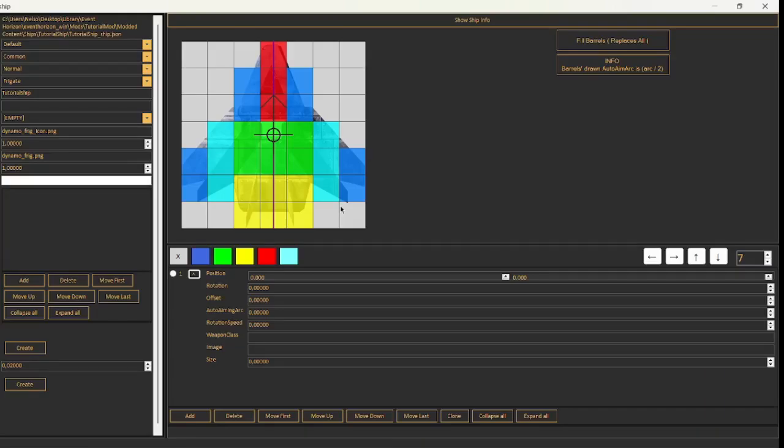Well, once that's done, we can put the barrels onto the ship, which is basically where the weapon's gonna shoot from. So here we can see there's already a barrel. The ship file always comes with at least one barrel. I'm pretty sure it breaks if there's absolutely no barrel, so don't do that. And here we can go change the position, the rotation, offset, and all that stuff.